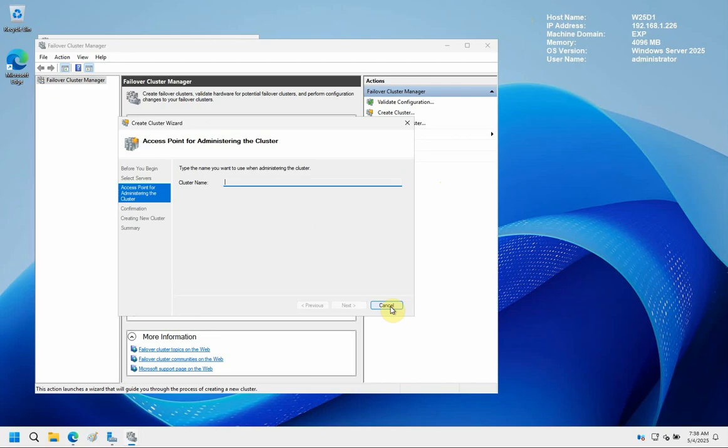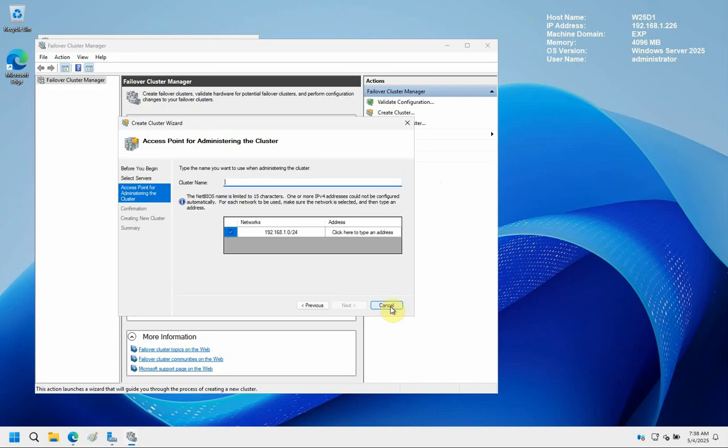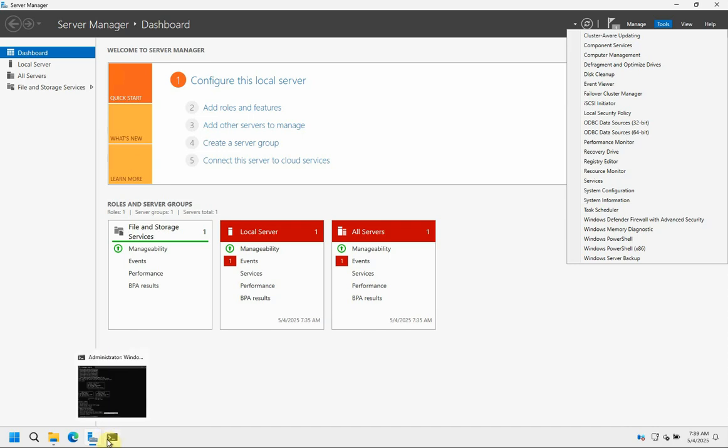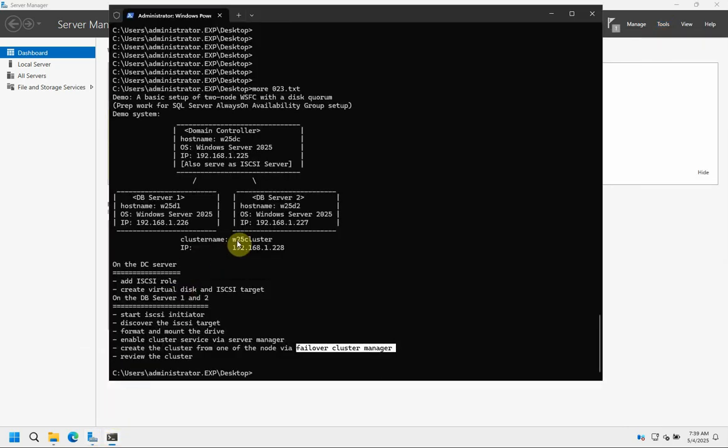So the validation is finished. So we can go into the creation. As we said, we're gonna call this cluster W25 cluster. So this is our cluster name, and we're gonna give a static IP address. In my case, it's 228, so the next available. Let's go to the document. So we said we're gonna call it W22 cluster, and this is the IP.